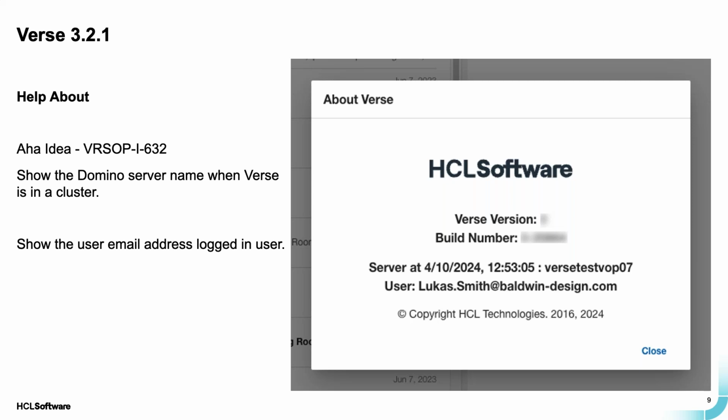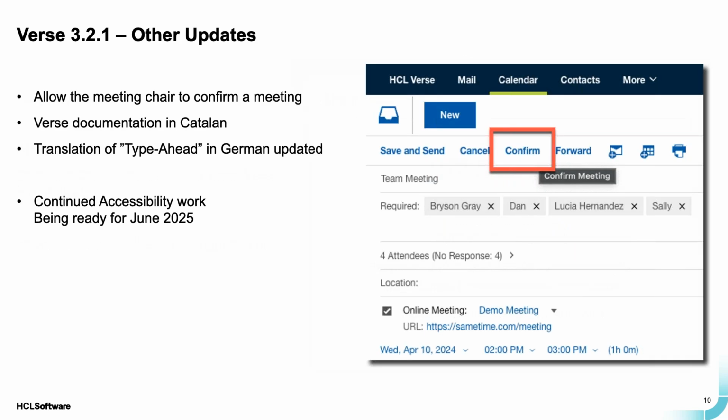And somebody else also asked us to show the user email address that you're logged in as, or yes, the email address of the logged in user, because you might be doing delegation and stuff and want to work out where you are and where you're at. So this is really important for some people, so we've added that too. Now we've managed to do a couple of other small updates along with that in 3.2.1.